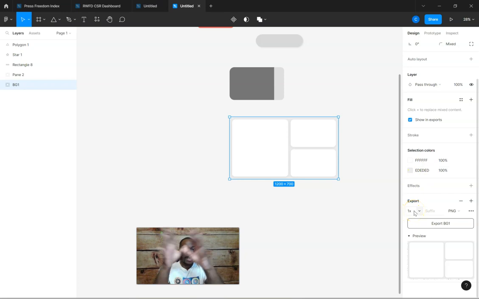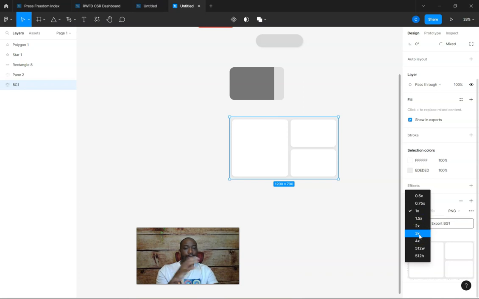So 1x means keep it at the same size. I usually like to go anywhere from like 3 to 4x. That way, as it blows out, it's not losing the crisp sharpness of the image. So we can do 3x.